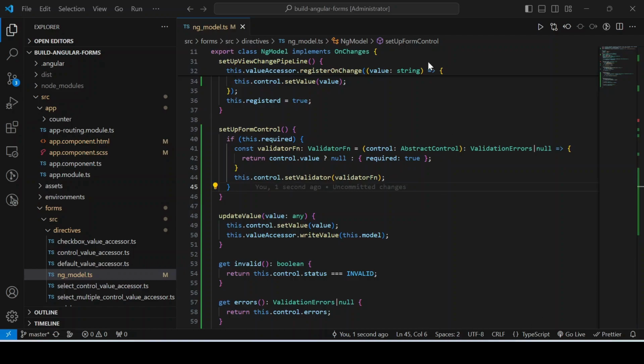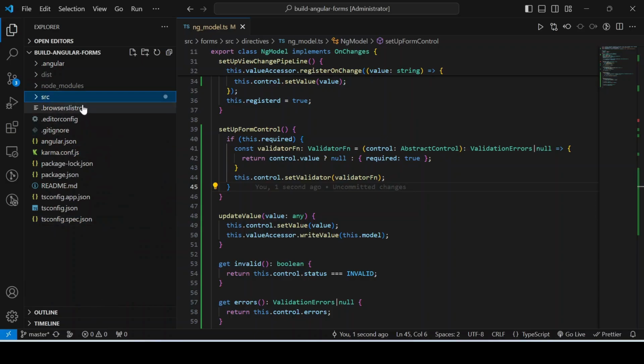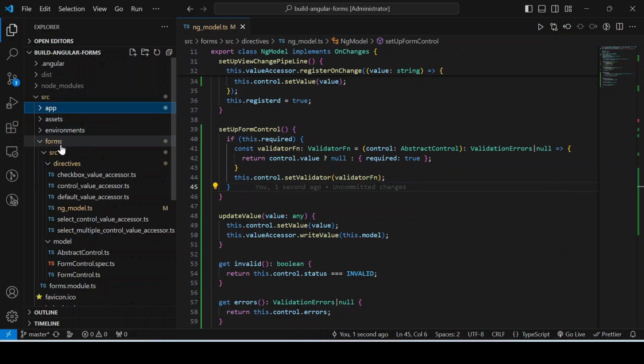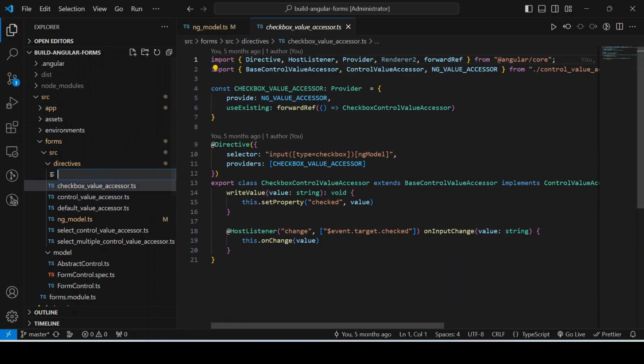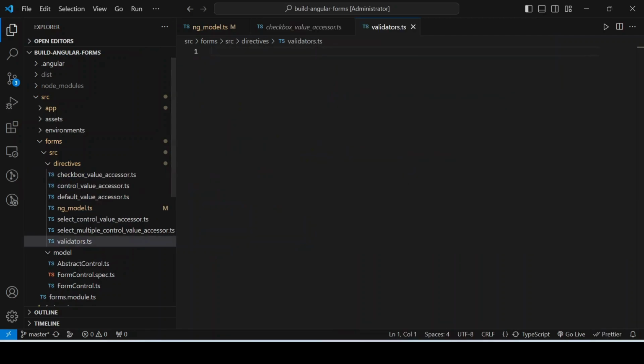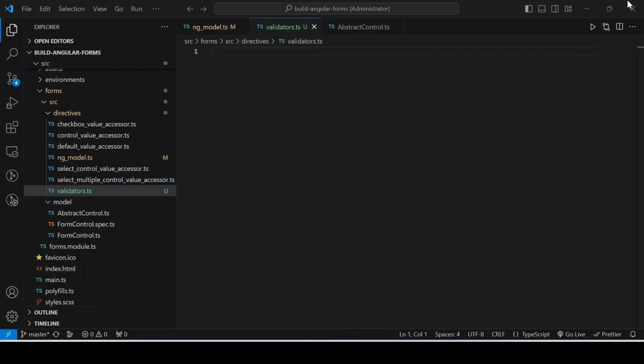Okay, so let's create the validation directive. Open source, form source, directives. Just come here under the directive folder and create one more file, and name it validators.ts. So here we will place all our validation directives.